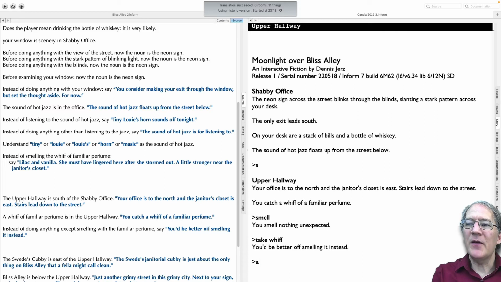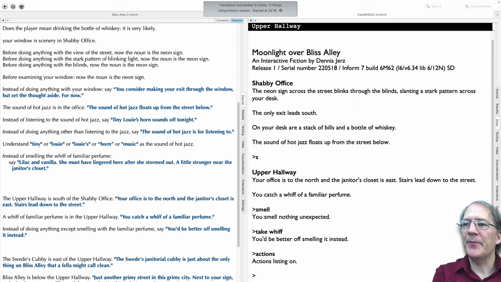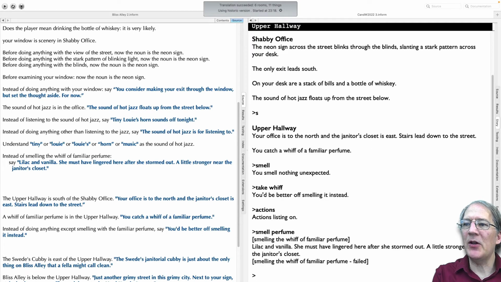a new thing. If I type actions and I type smell perfume, it tells me the command that I'm doing is smelling the whiff of familiar perfume. And what happens is it prints out this little detail. Lilac and vanilla, she must have lingered here after she stormed out, a little stronger near the janitor's closet. So that's giving you a hint of what you should do next.